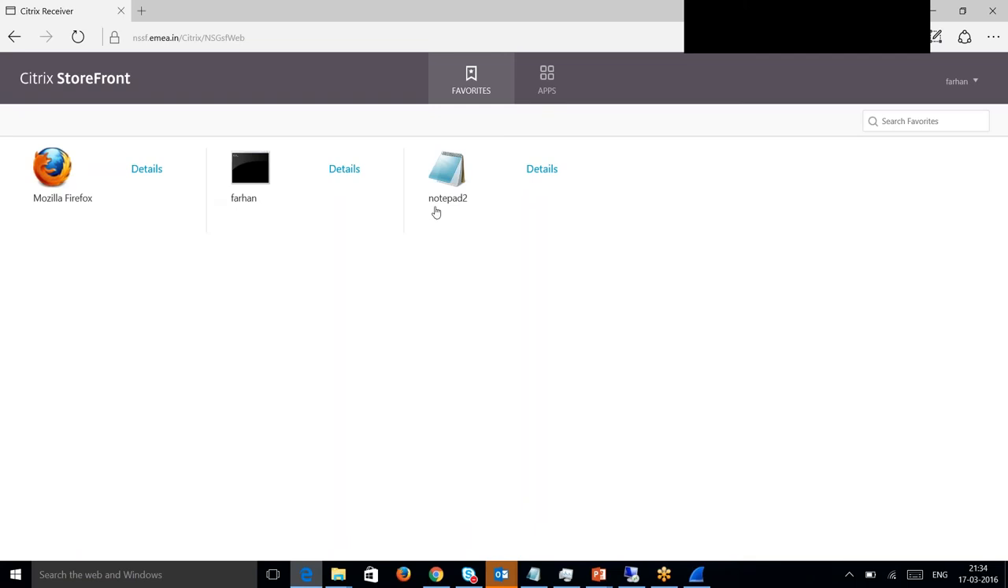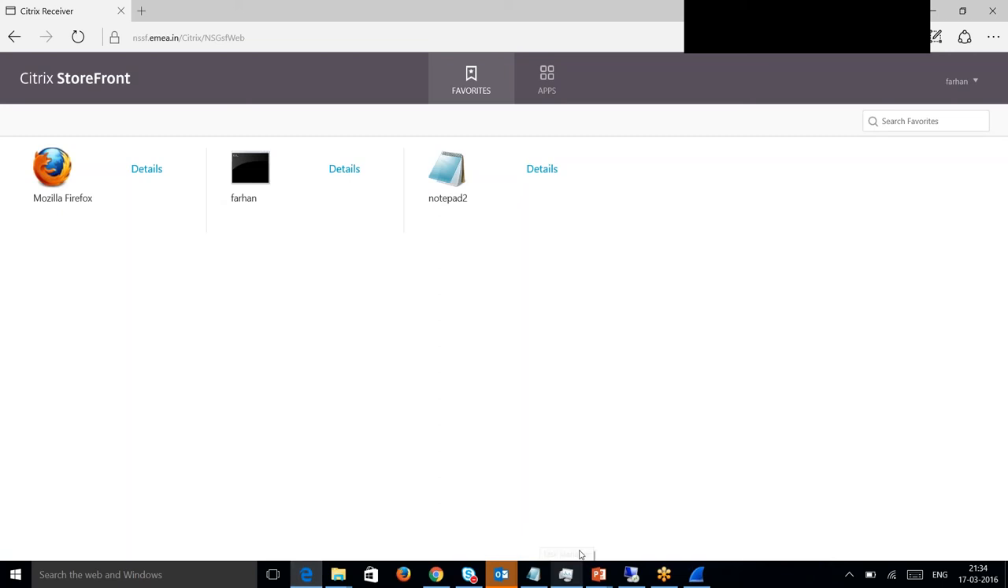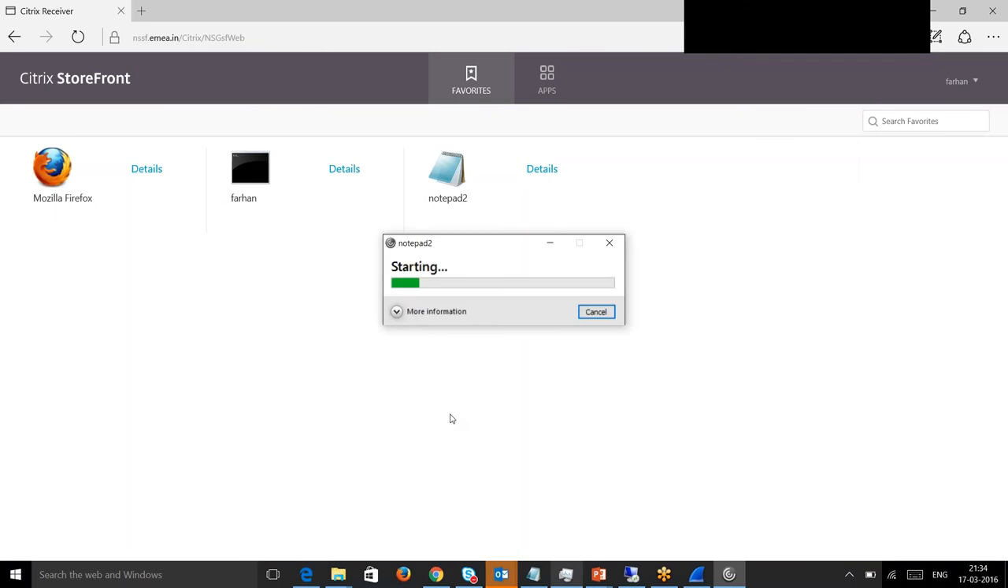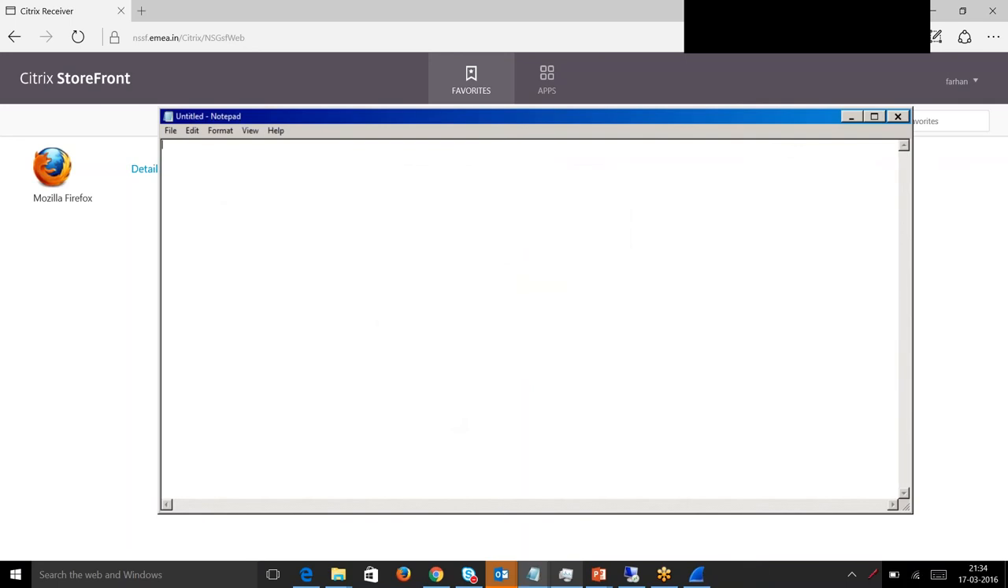Let's say I'm clicking on this app, Notepad 2. Now I want to launch this app. You can see at the bottom, one file is downloaded on my PC, and this is called an ICA file. Once I click on this file, my Citrix Receiver should kick in. And you see Notepad 2 is starting. This is called the app launch, like the app is launched.